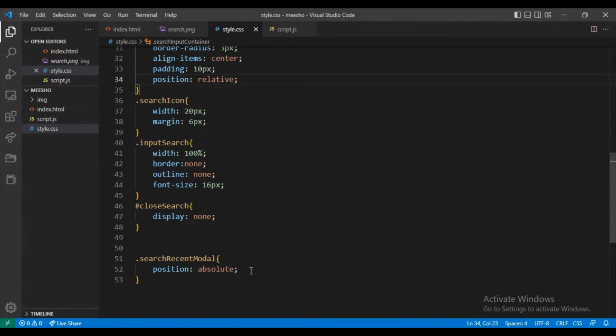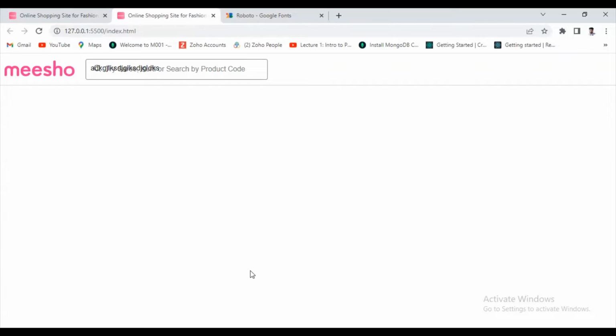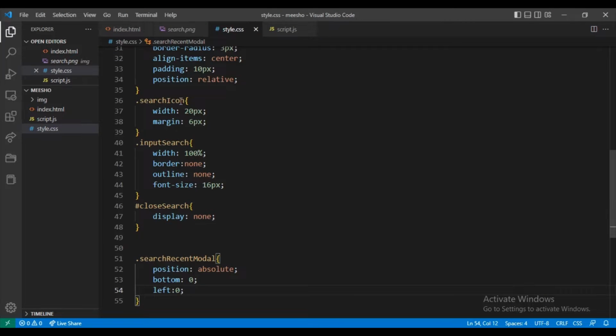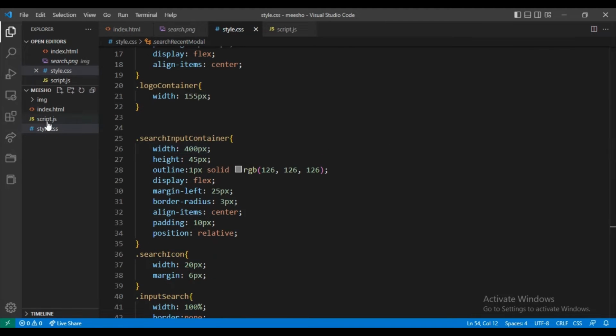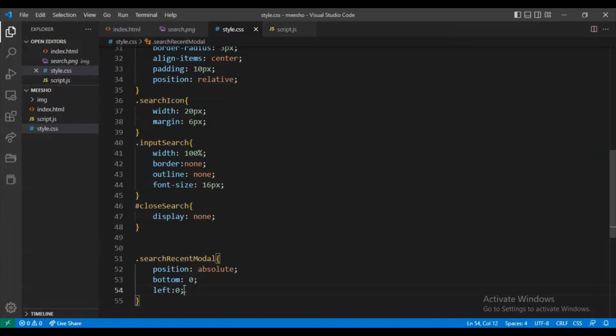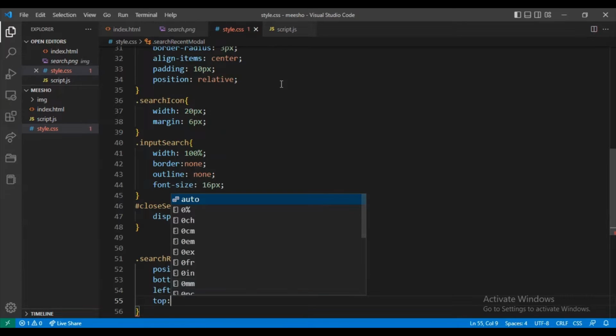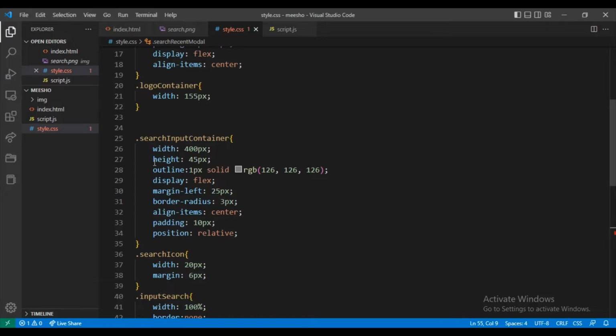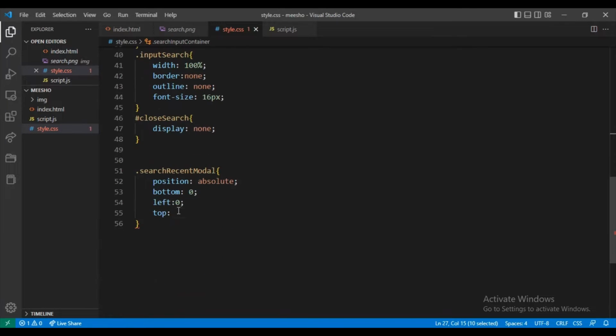Now here I want to only give top 0. Now see, this will come to the bottom side, and left also 0. I think this is with respect to this search input container. Yeah, I gave this alignment item center here, that's why this is coming. I want to give this top approximately, this height is approximately 45. For that I give 45 pixel from the top section.